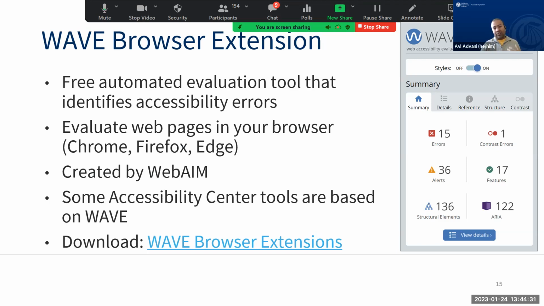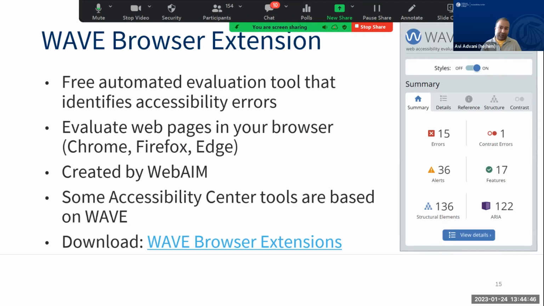The reason I wanted to introduce this extension today is because a lot of the tools we offer in the Accessibility Center are based on the Wave platform. So having a good base knowledge of Wave is going to help you, especially if you want to go further in accessibility and use our tools.